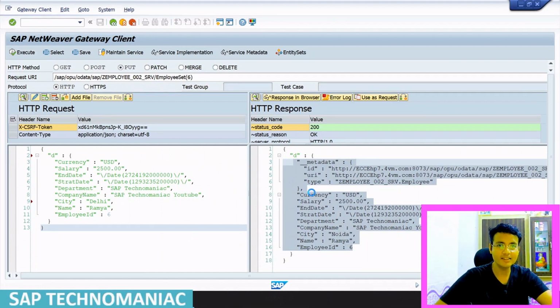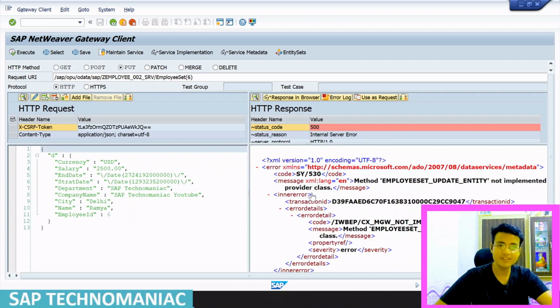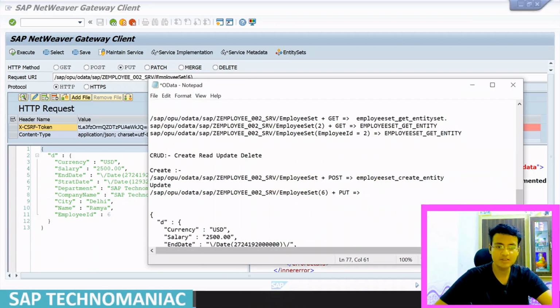It will call the update entity set method, but we didn't implement it, so we will obviously get an error. It will say that the employee set update entity method is not implemented. So we have to implement this method. Let me copy this one, Control C. It will call this particular method, employee set update entity. For creation, it calls create entity; for updation, it calls update entity. So we have to write the code inside the update entity method to update the data.